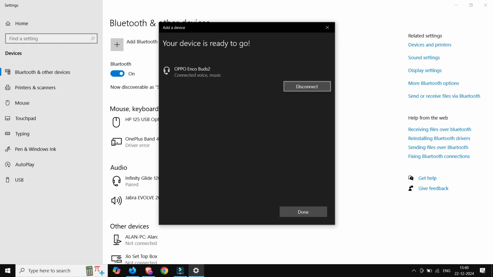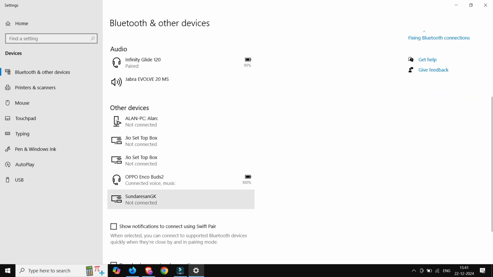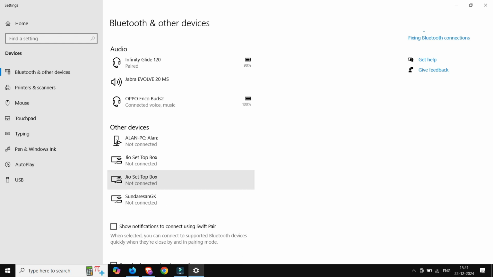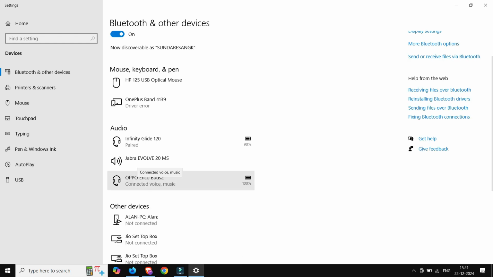Now the connection is successful. How do you know whether the connection is successful? You will see the disconnect button here. So now the connection is successful. Click on done. So now you can see the connected Bluetooth device here, Oppo Enco Buds 2. So friends, this is how we need to turn on Bluetooth and connect or pair a new Bluetooth device.